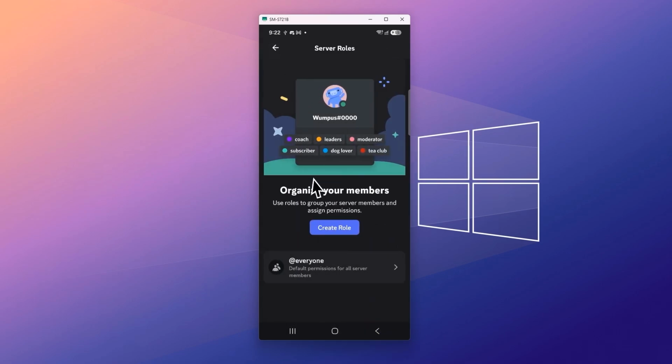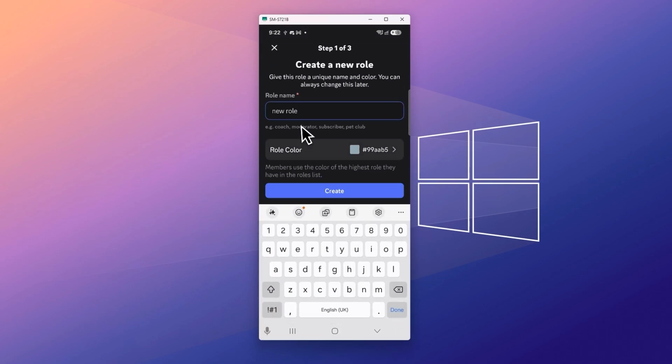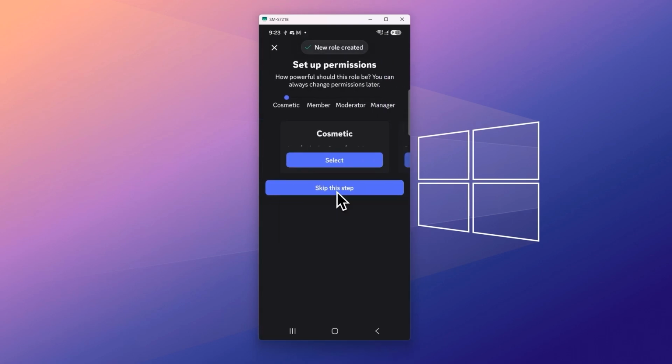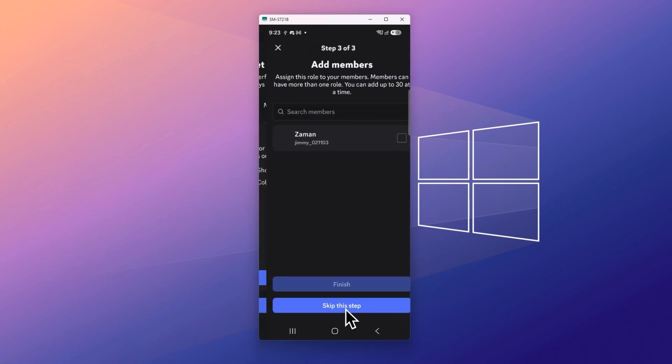You can also create additional roles by tapping Create Role. For example, you could create roles for admins or moderators. After creating a role, you can assign it to specific members of your server. This allows you to give different people different permissions based on their role.